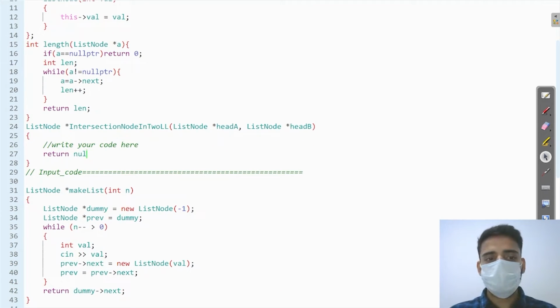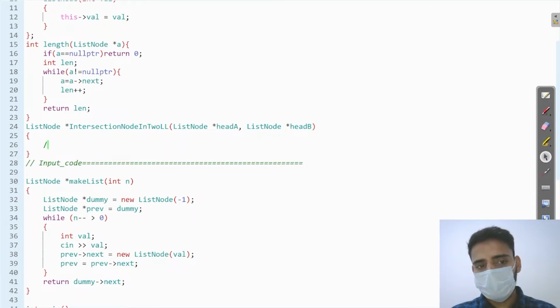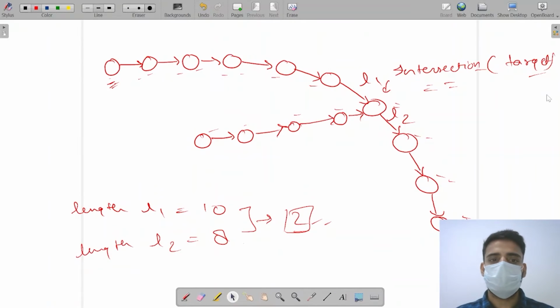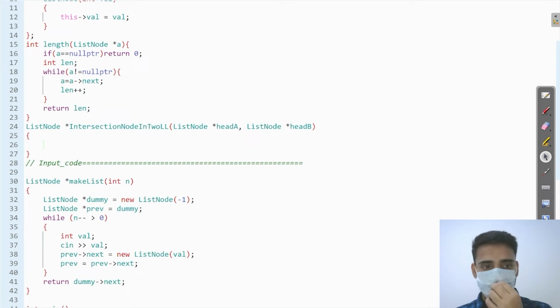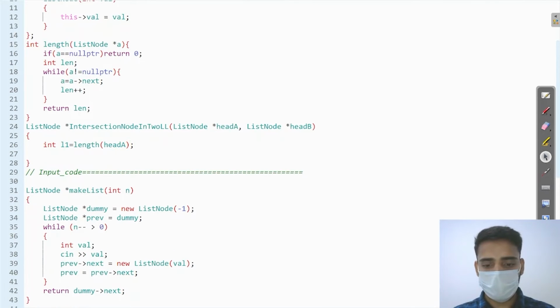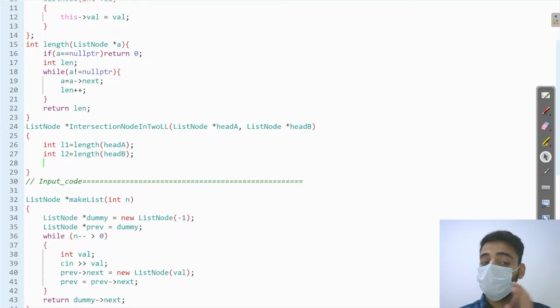Here we are. So inside this function, what we have to do? Let's go on the board and see what we have discussed first. First of all, we need the length of the list. So let's go and find out the length. We came inside this function. We need the length of head A and head B. Okay, so int L1 equals to length of head A. Okay, this is done. And int L2 equals to length of head B. Okay, this is done.